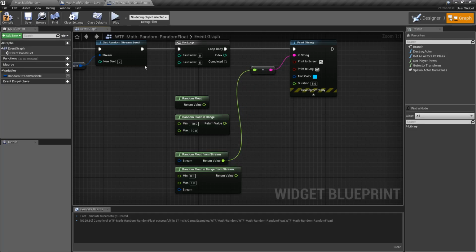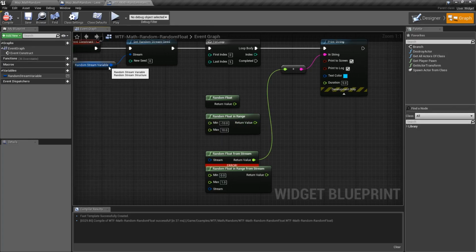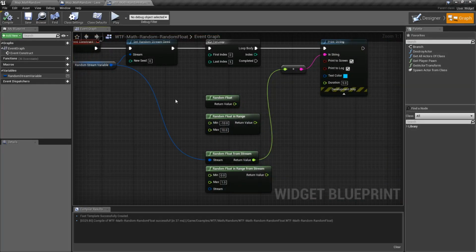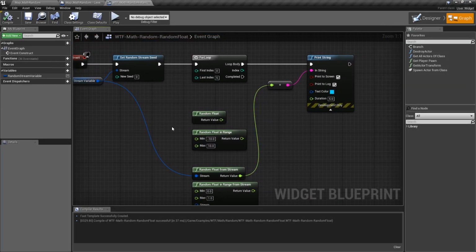So for example, if we were to run this one and save this and actually feed in a random stream, you're going to find that you have 0.45 and 0.25 as your first values here. And every time we run it, we actually get back the same set of random values because we're using a random stream. And that's it.